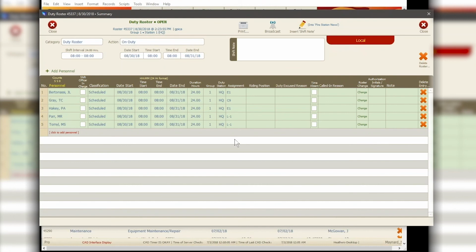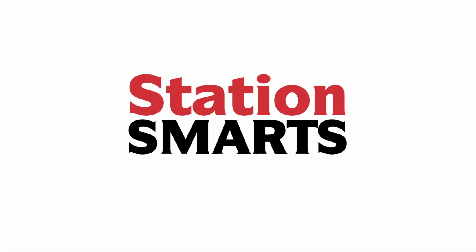The third way is through the emergency response. So if you never assign apparatus, they just jump on the apparatus based on the emergency response, whichever one they hop on is what they're responding on, then you can actually make this assignment within the emergency response itself. So you would leave these blank in the roster completely. And that's how you manage your roster in StationSMARTS.